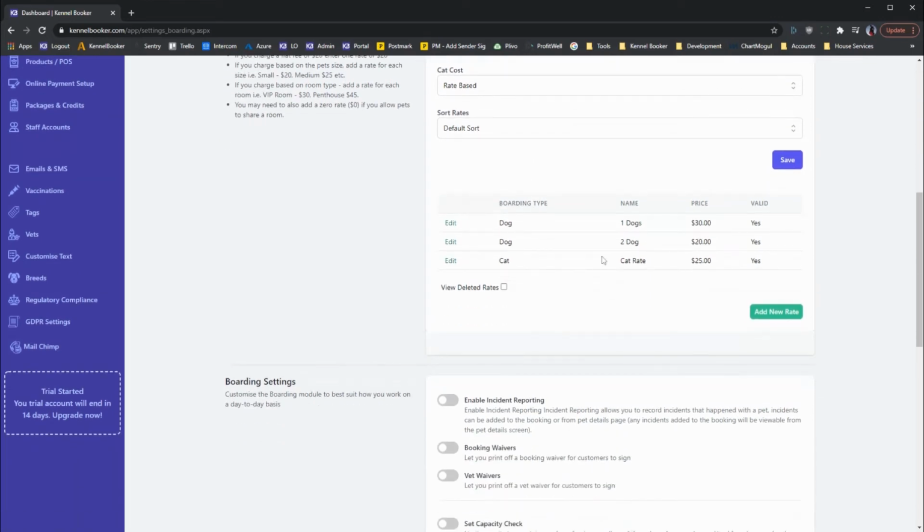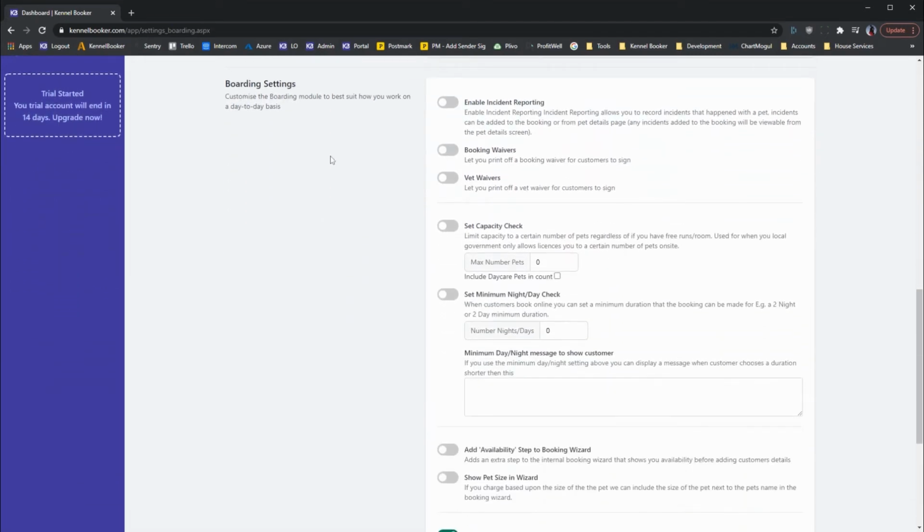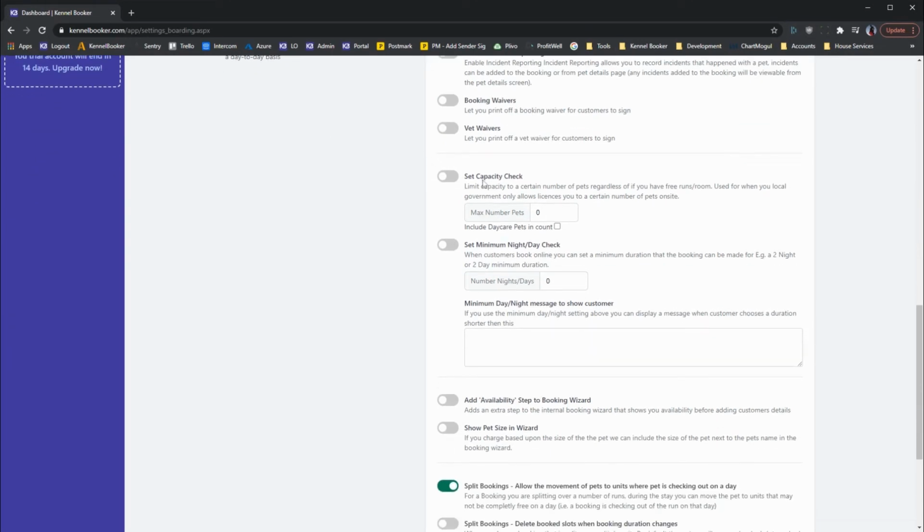A little further down, you can add or update your boarding rates. There are also some additional boarding settings further down the screen. The capacity check. Some facilities are restricted by local governments or councils to only have a certain number of pets on site. With this feature, you can set an upper limit to make sure you stay within your defined regulations.